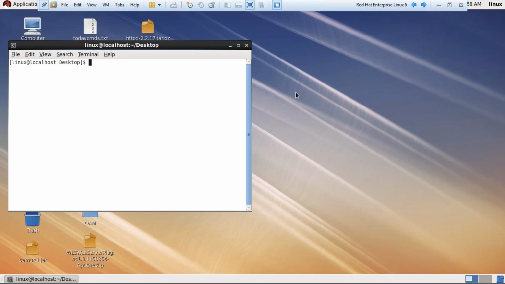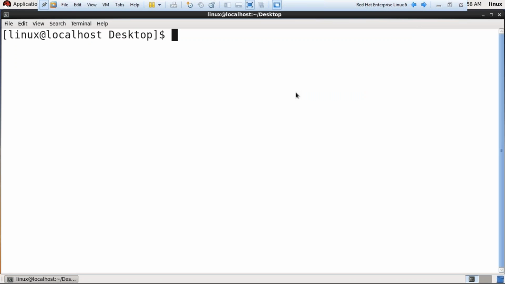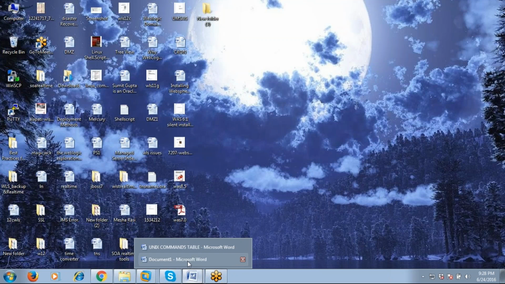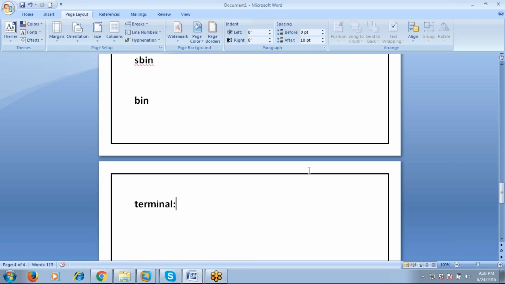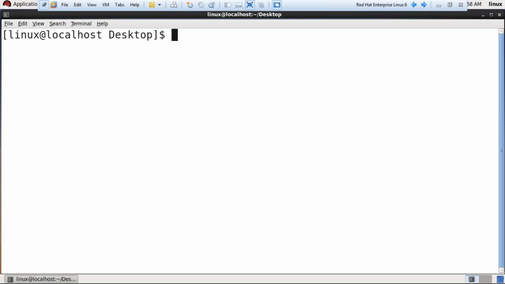So click on the terminal. The moment you open the terminal, what is the name of this terminal? How can I get the terminal name of whatever I've opened currently? There is a command called tty, which gets the terminal name that you currently opened. See, that is my terminal name.